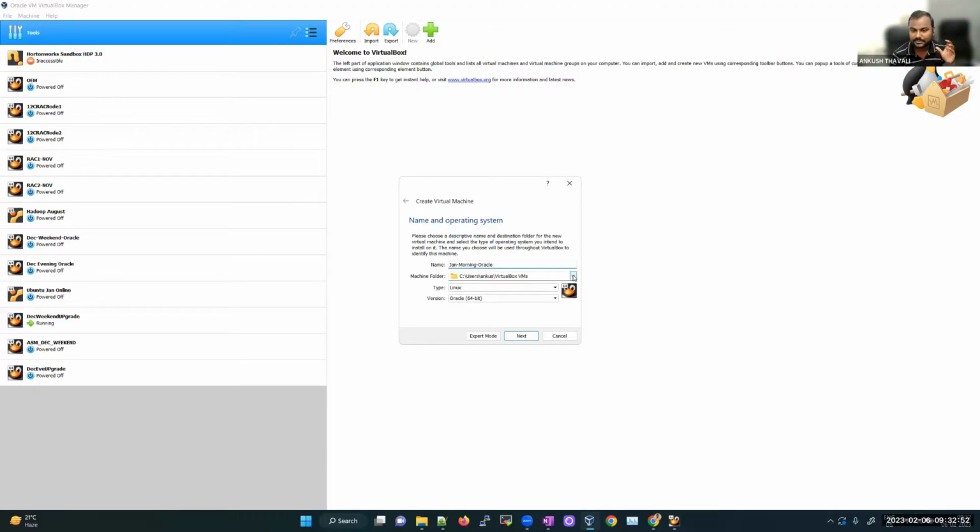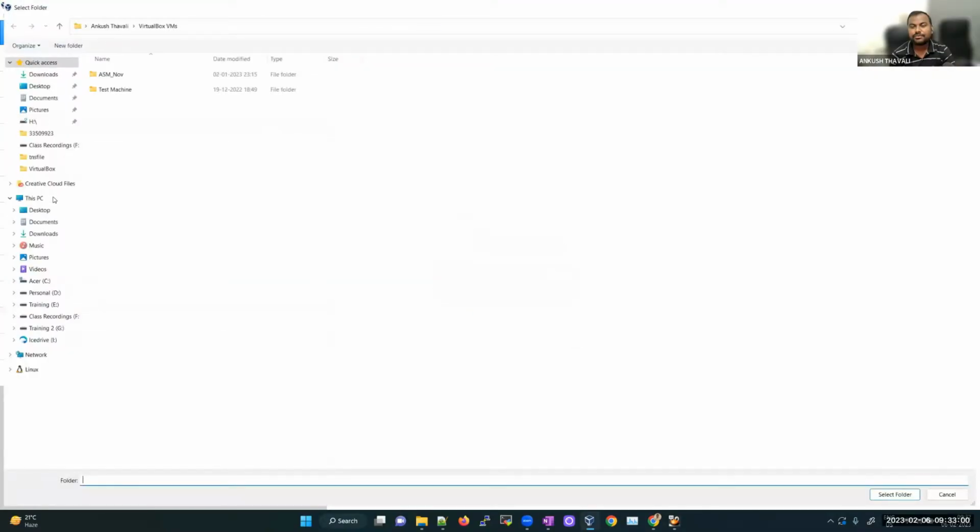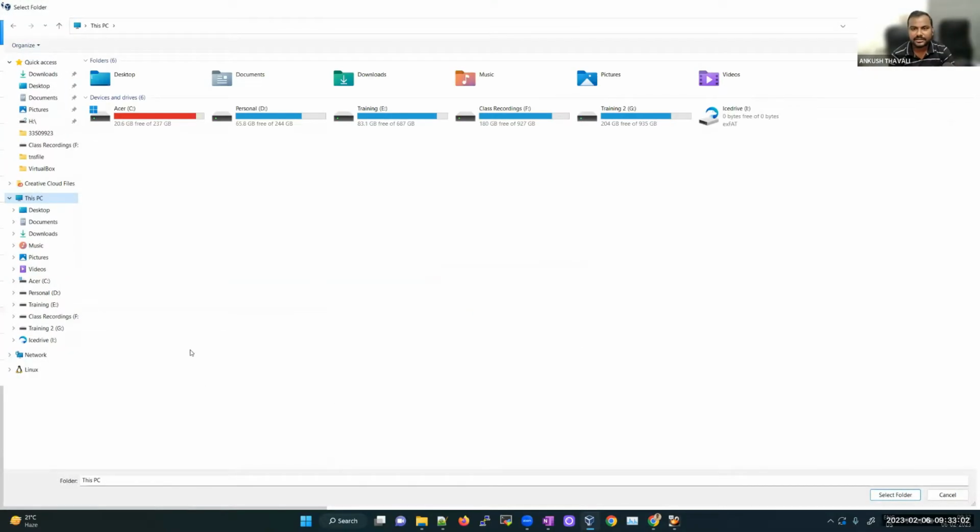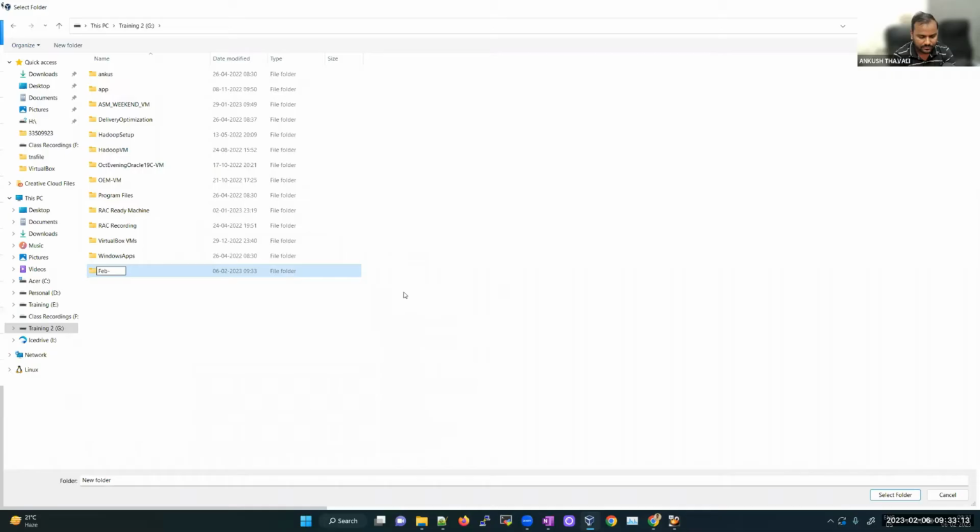Click on the other, then create one folder in the drive where you have the label which is 200 GB. Here I will create one new folder. What is the folder name? I'll give the folder name like Feb morning VM, something like this. Oracle VM, I'll give Oracle. Okay, then I'll select this folder and I'll just click on here.